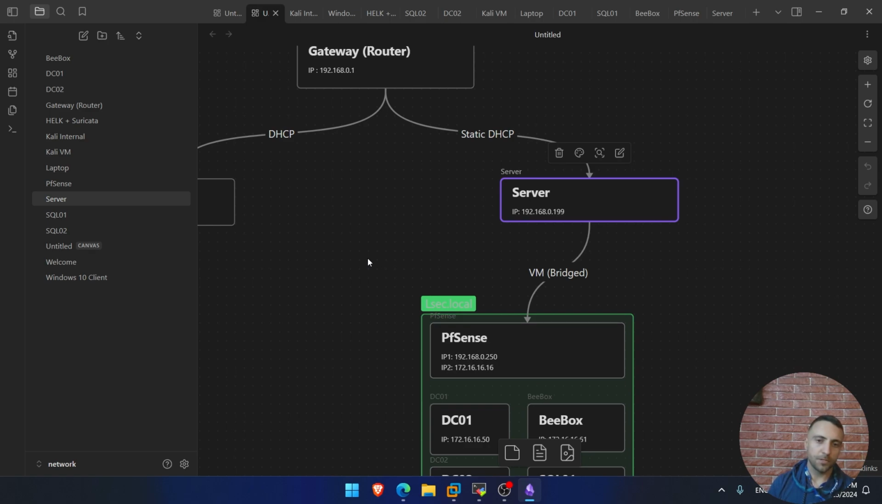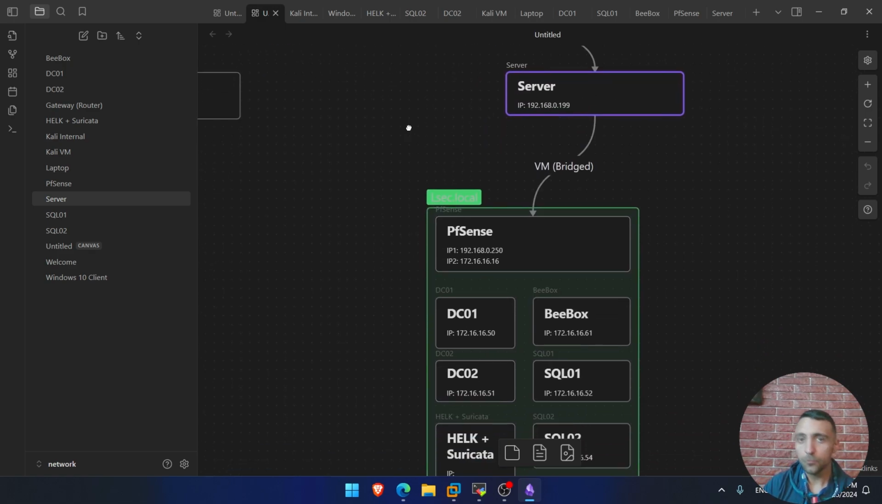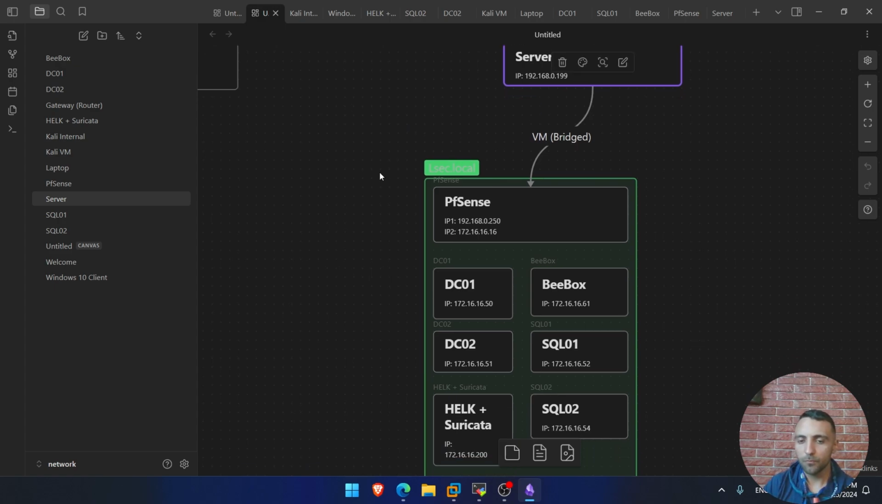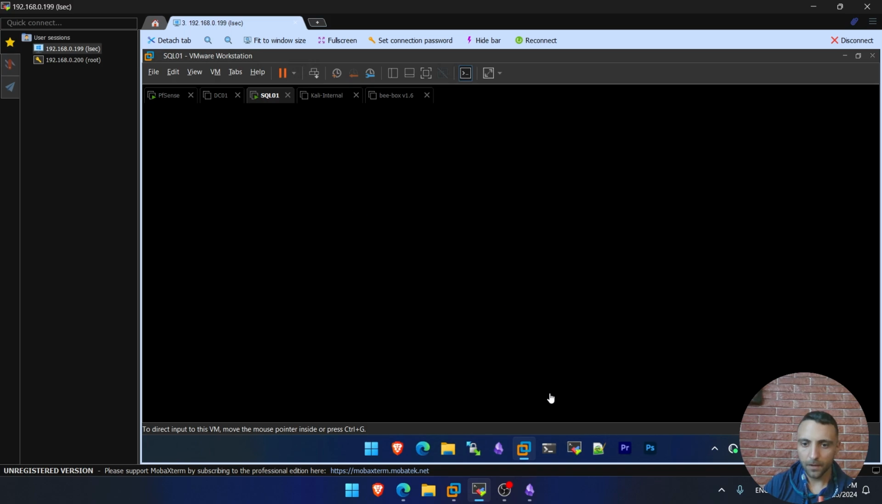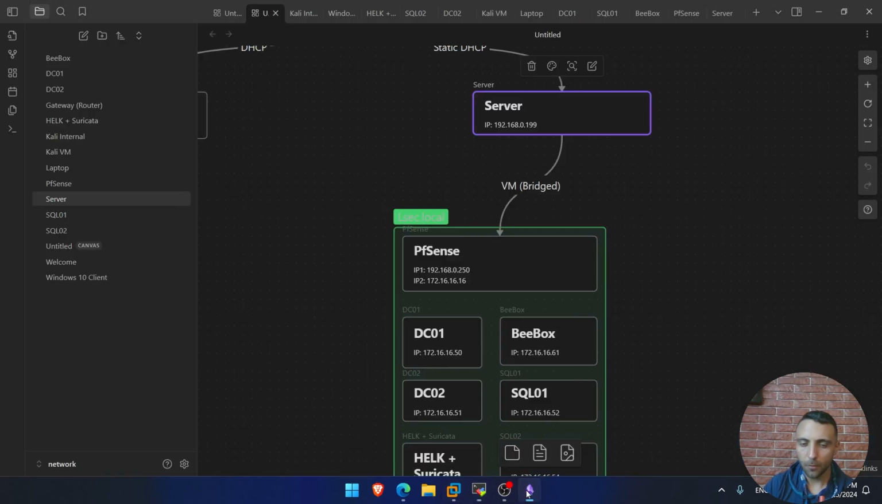I've set up a static DHCP address, which means that I reserved the address 192.168.0.199, sorry, to be specifically designed for my server. So as soon as the MAC address is online, the router is gonna assign it that IP address. So it's always the same. Then on the server, which is right there, I have a lot of machines as virtual machines. So this is my server, and this is my VMware, and these are all my machines.